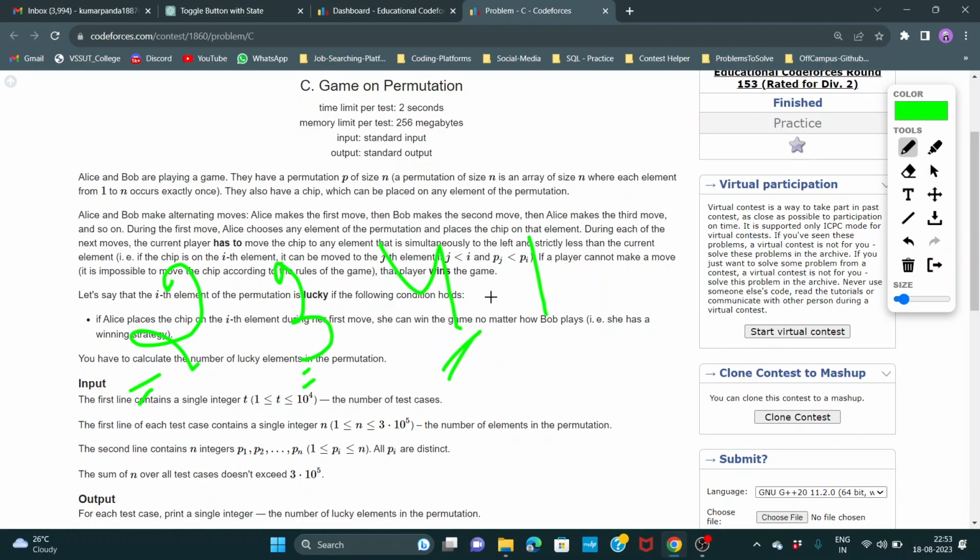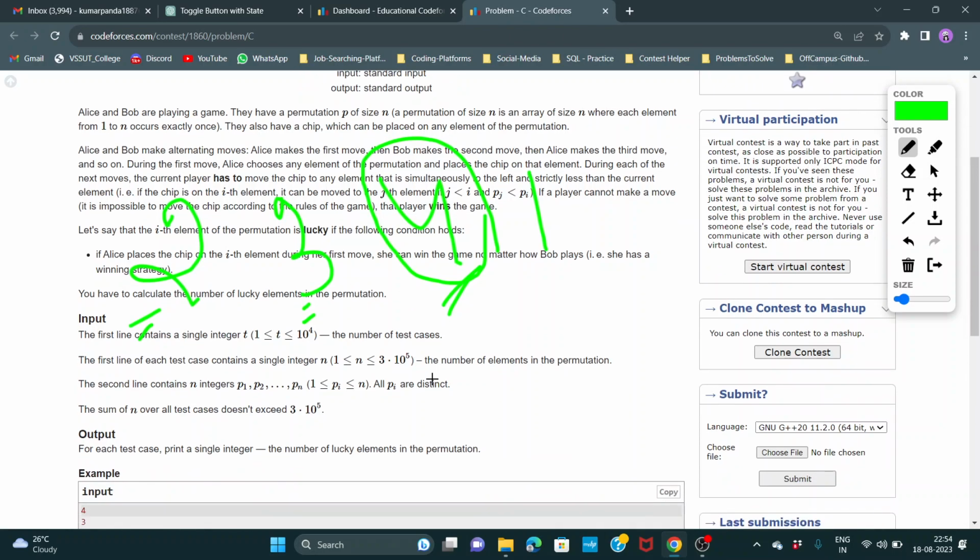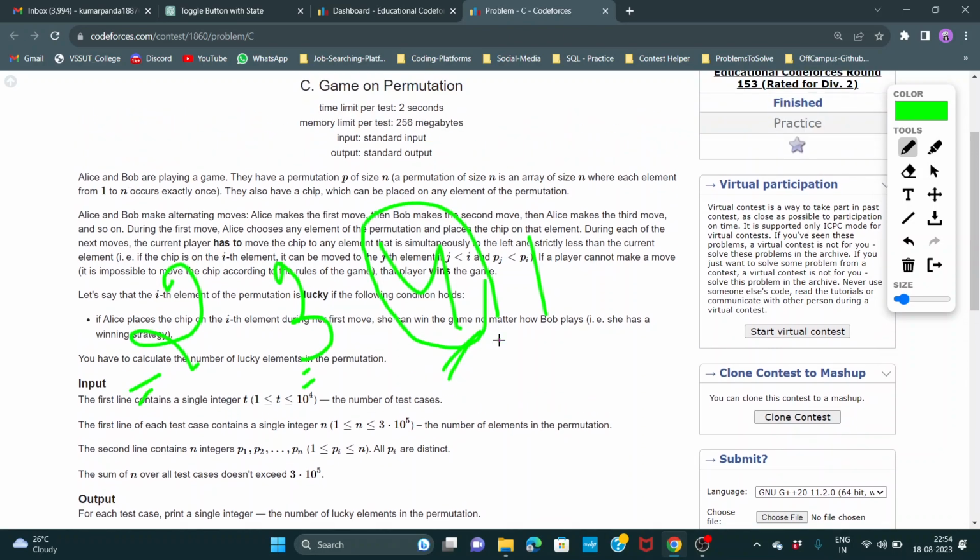If someone chooses a number, the next one can choose a number only if it satisfies these two conditions. I have told you the conditions, and this is the game rule.